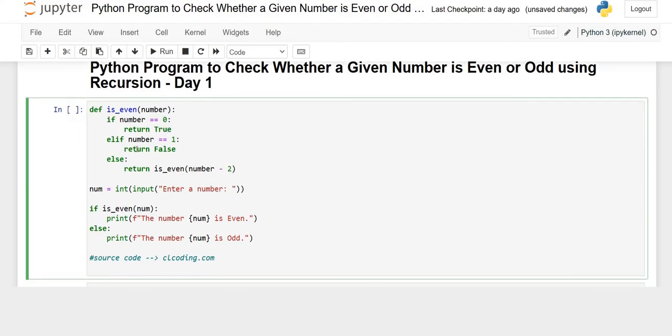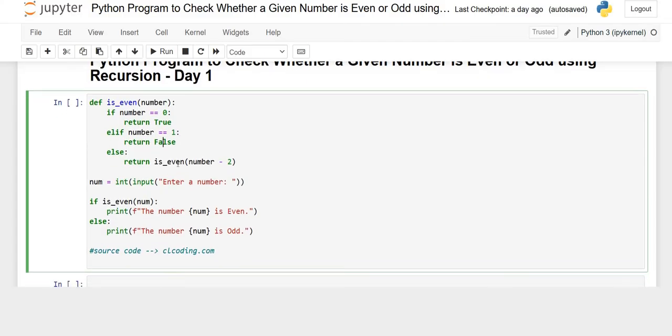Now in the elif condition we are using number is equal to 1. It returns false. If the number is 1, the function returns false because 1 is odd. This can be the second base condition to stop the recursion.